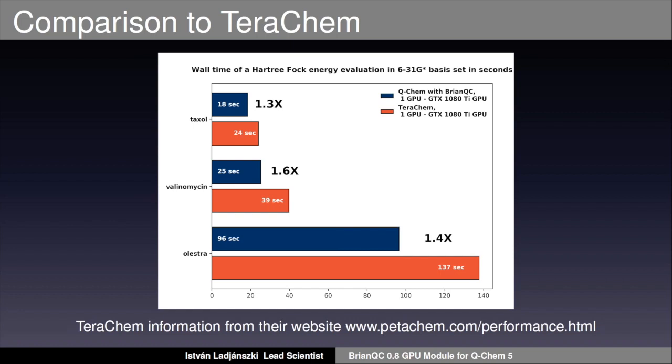I would like to show you calculations in basis sets which contain higher angular momentum orbitals, but currently I cannot find any data on how TeraChem performs on higher angular momentum basis sets. The computation hardware in both cases was the GTX 1080 Ti, one GPU to one GPU. So I think we can say that on this plot we see an apples-to-apples comparison. As you can see from the speedup numbers, the red line is TeraChem, the blue line is BrianQC. So I think we can say we have a break-even against TeraChem. Q-Chem plus BrianQC has a break-even against TeraChem's publicly available information.